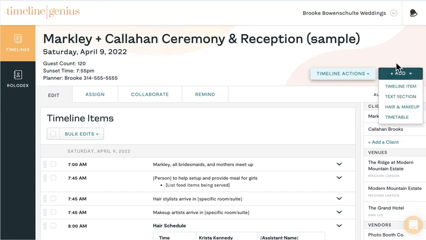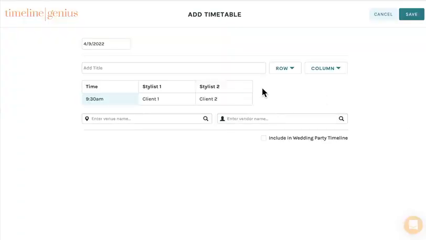The last piece I want to show you under the add button is adding a timetable. So click on add timetable, and then of course you can select the date that this is happening on, add a title, which is what the item is going to be labeled. So let's say that the timetable we want to add is going to be for family photos.